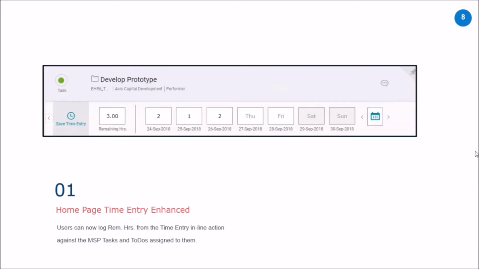So we looked at how time entry has become easier for your to-dos because you can not only log the actual hours, but also the remaining hours against your to-dos from the homepage inline time entry action as well as via the mobile app.